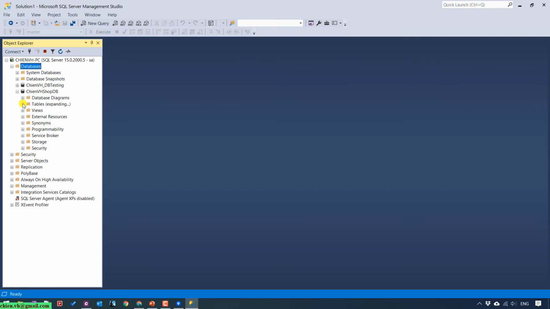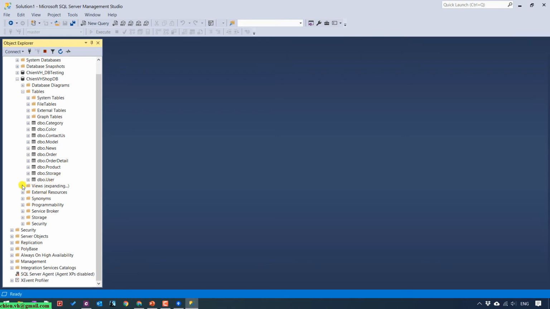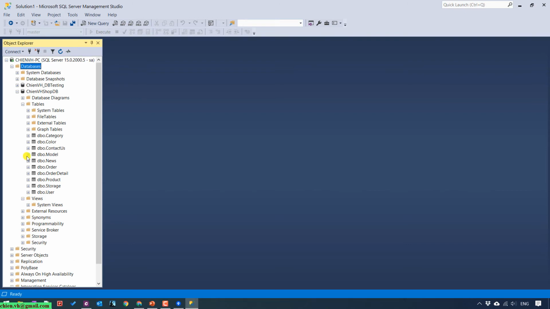Okay, let me close this one first, and then we open this database. In this database, you click on the tables. We have some tables like category, color, contact us, model, news, order detail, product, storage, and user. Okay. Views, we don't have any view here. Okay, cool.